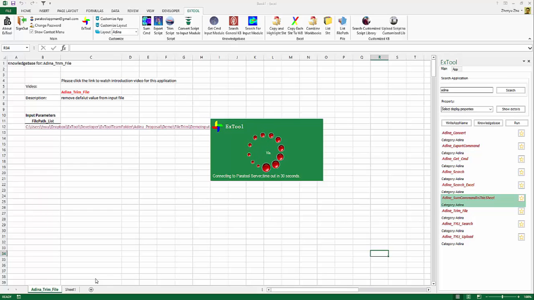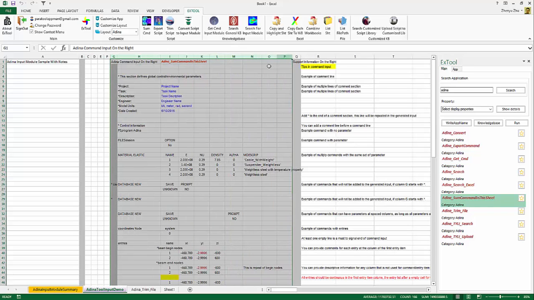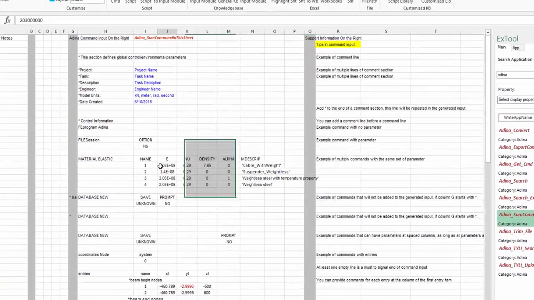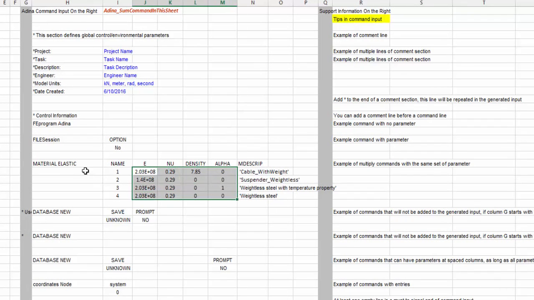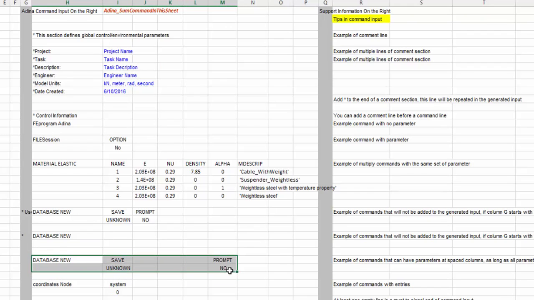We have set up a process so that you can use an Excel sheet as an Adina input module, and create the script in that way. In this knowledge base or template, the selected column is where you put in your Adina commands, and toward the right you can have all the assistive information. And in this case, if you need to put 4 material commands, you can put a table here, and it will automatically generate 4 commands. And you can provide comments by star, and provide data.